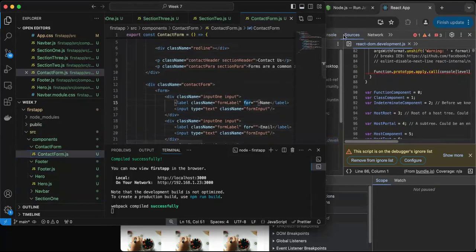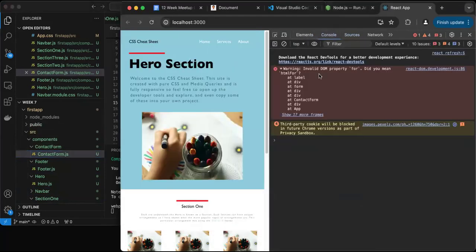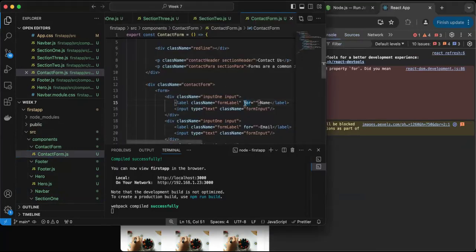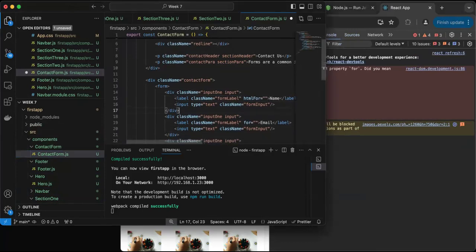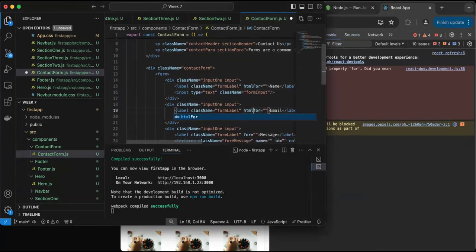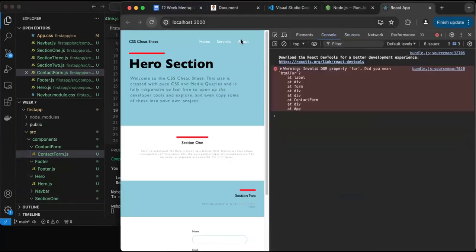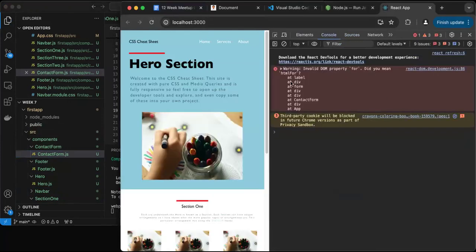So I'm going to come here and I think it's HTML4. Yes, HTML4. I'm just going to type this in, HTML, and change it up to camel case and HTML4. And this error should go away now. Oh no, where is it? For label div.